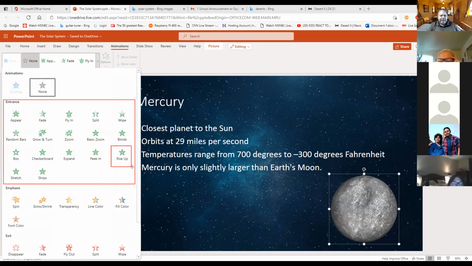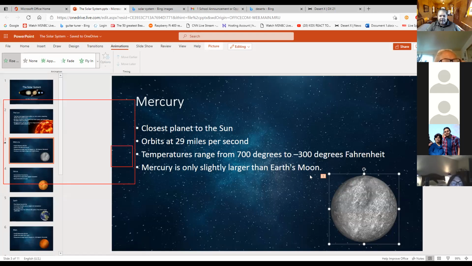I use this one, it looks really nice looking. The rise up animation. So let me show you how that one looks. When I click on it, it gives me the little number 1, letting me know that I already animated this object, and it's a number 1 on the sequence. So meaning that when I click the mouse, it's gonna be the first one to appear. See, it has a little 1 right there. Let me zoom out here.